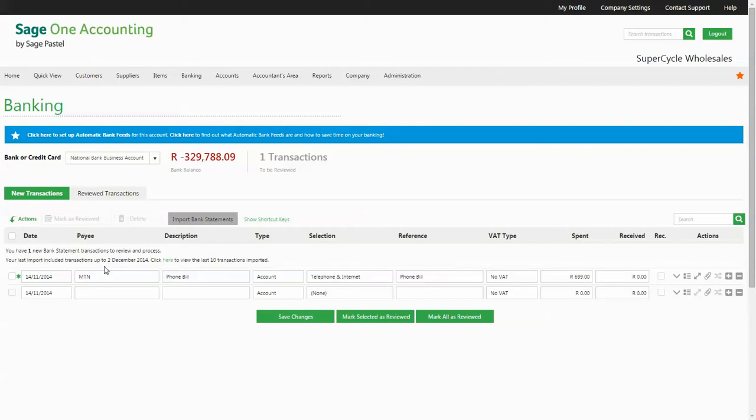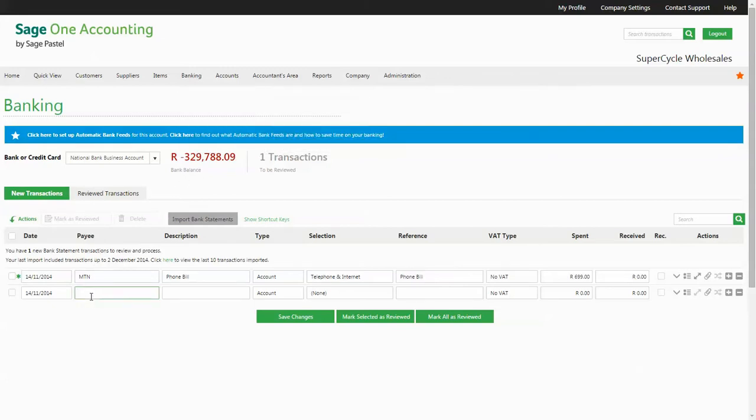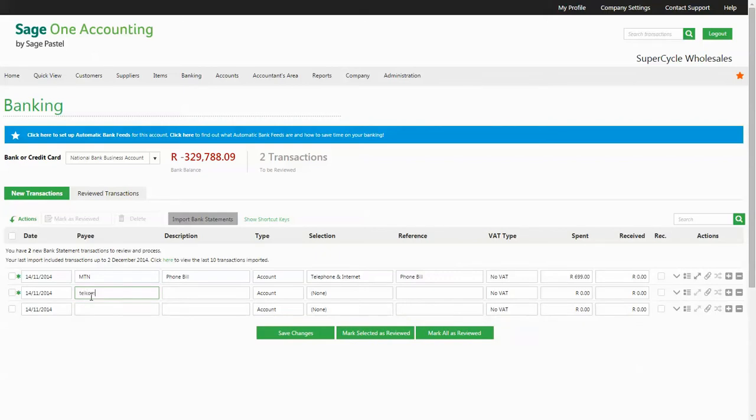Here you can make use of quick entry rules, which will automatically populate your transaction based on the payee you enter. These can be set up under lists in the banking menu. In my example, I'll type the payee as Telkom, and this will automatically assign this transaction to the telephone expense account and assign 14% VAT to the line.